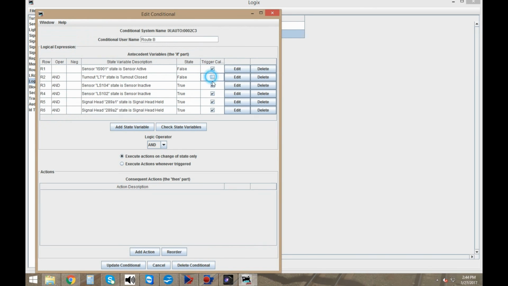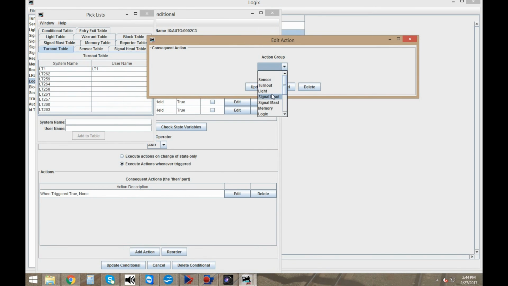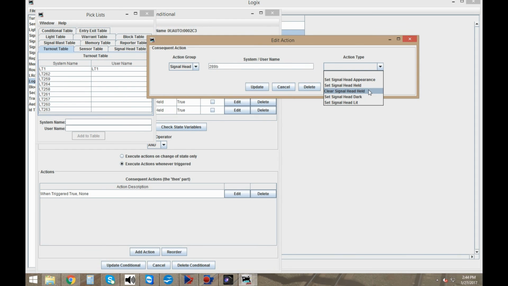Do this again for 289A2 because we don't want either one of those to be released with a conflicting route in the opposite direction. Change the radio button, and the consequent is signal head 289B, clear signal head held when triggered true. Click update, then update conditional, and then done.